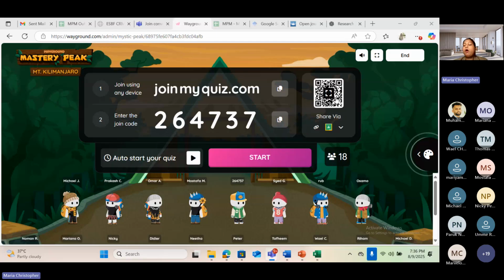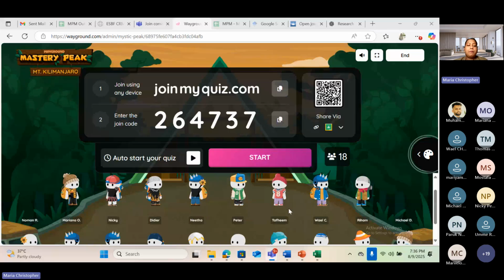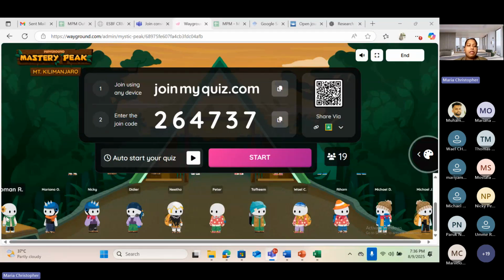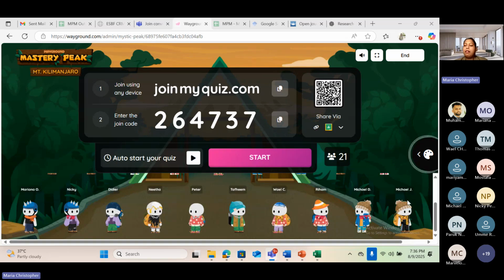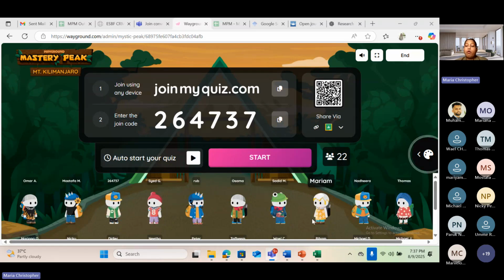Great. So please scan the QR code. If not, I have posted a link on the chat box. Use the same. The number of participants has increased to 19. We have Norman, Mariana, Nikki, Didier, Neetha, Peter, Thafim, Raham, and we have 2 Michaels, Michael David and Michael J, Thomas, Nadira, Miriam, Sadib, Osama. Someone, could you please edit your name?